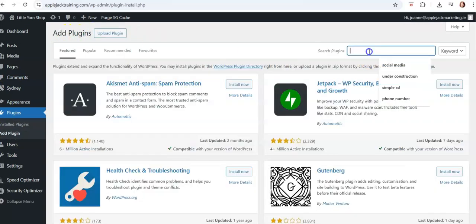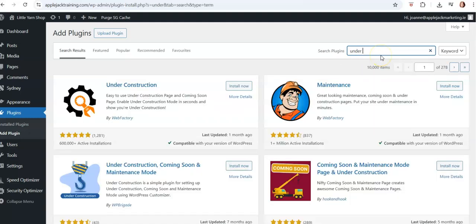The one I want to do is under construction. So I'm going to type in under construction. And automatically I see all my offerings here. It'll save me having to search my way through every single plugin. This is the one I'm going to use.